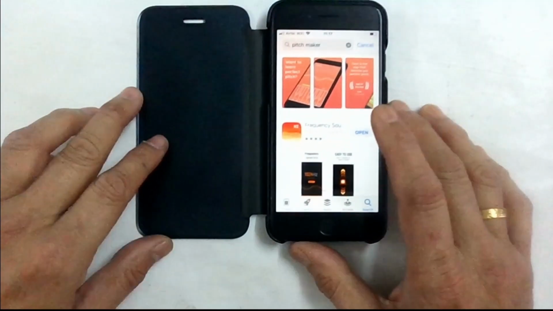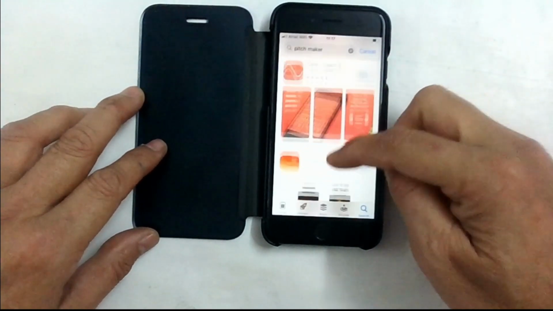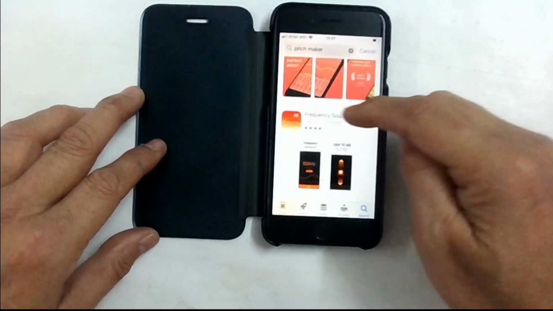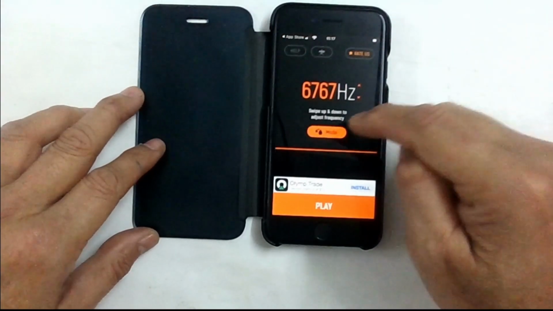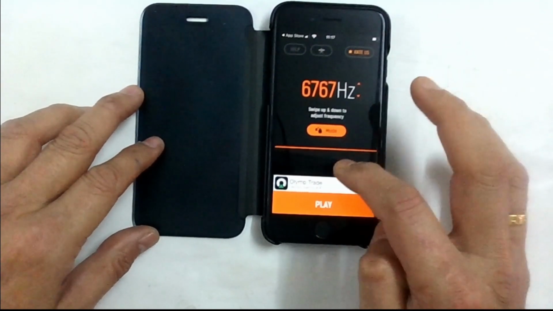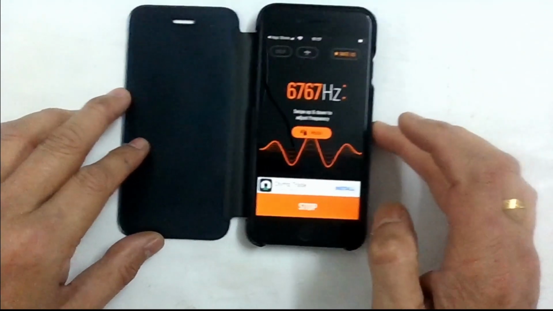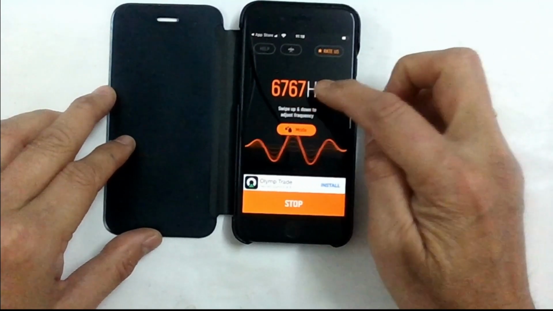So let's get started. So here I have written pitch maker. I am getting many options. I have taken frequency sound emitter AZ. So I have got this, and here there are different modes. When I put the play option, it gives a sound of 6767 Hz.